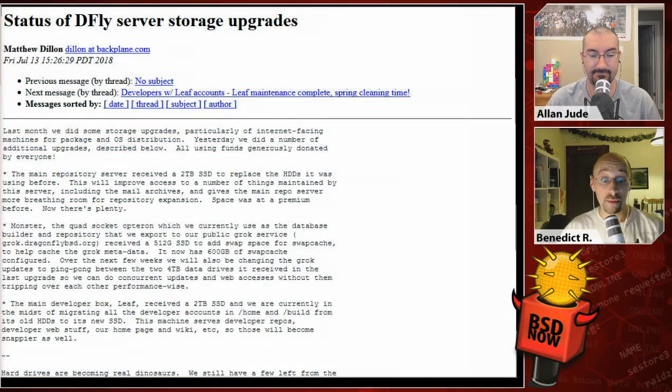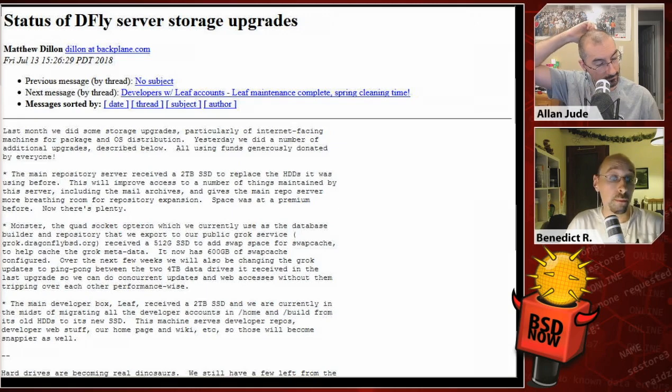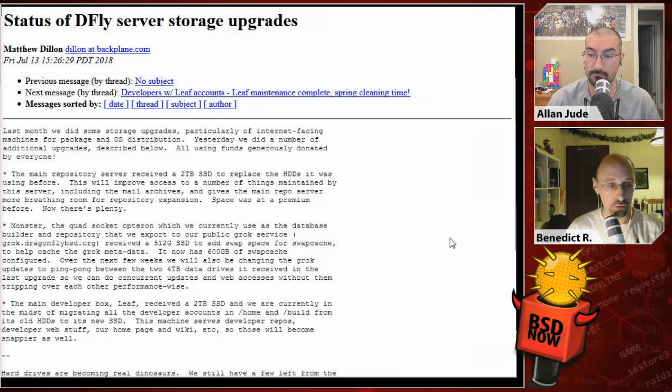So, time for the news roundup this week. We have a status of DragonFly server storage upgrades. This is from Matt Dillon, of course, of DragonFly BSD. Last month we did some storage upgrades, particularly of internet-facing machines for packages and the OS distribution. Yesterday we did a number of additional upgrades described below, all using funds generously donated by everyone. So yeah, that wouldn't be possible if people hadn't donated.